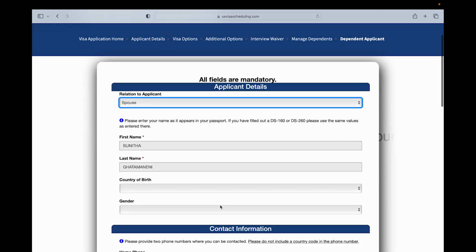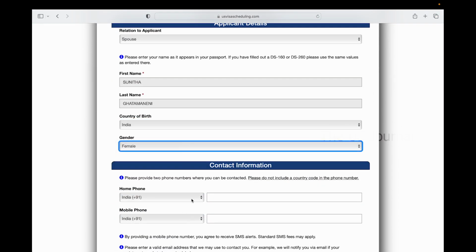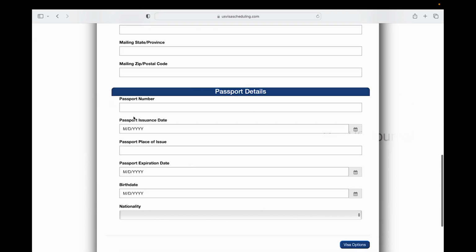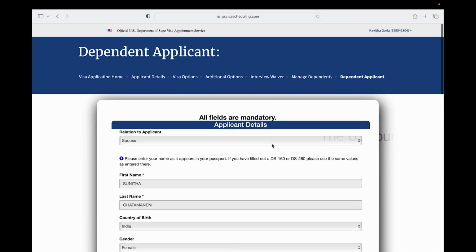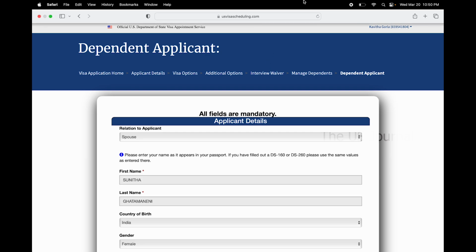Here, relation to the applicant, you can click on spouse, country of birth, you can click on India, and enter the phone numbers, the address and the passport details. Then you can click on the visa options and select B2 as the visa option. And here you need to pay $180 of the visa appointment fees. After paying that $180 fees, you can schedule the appointment whenever and wherever you need, whatever dates you need. So that is how you apply for the B1 B2 visa for your parents.